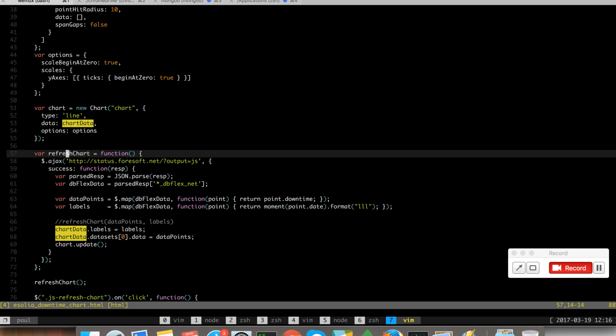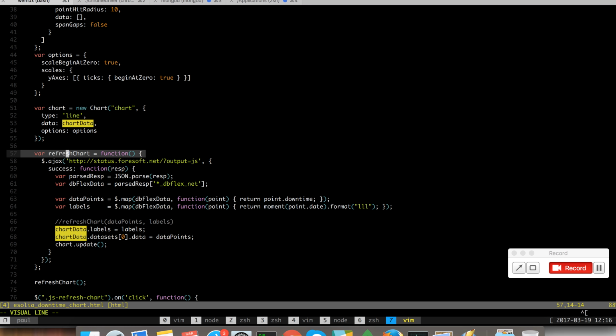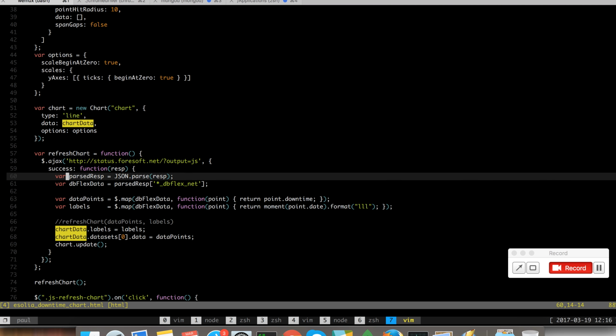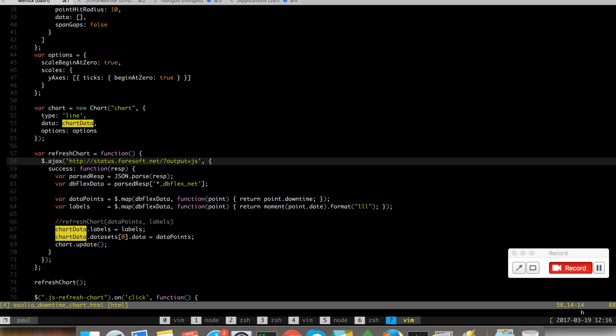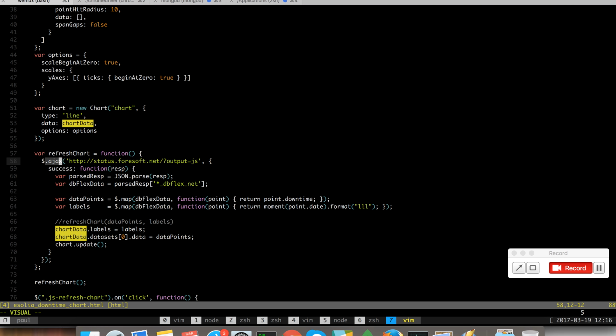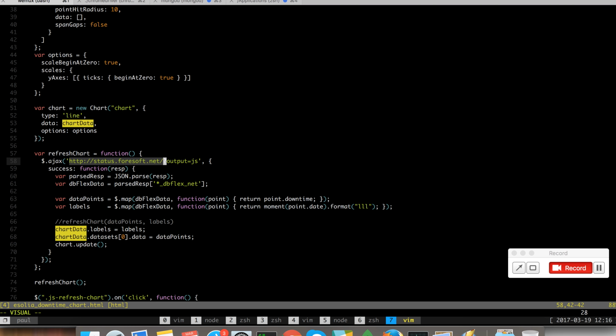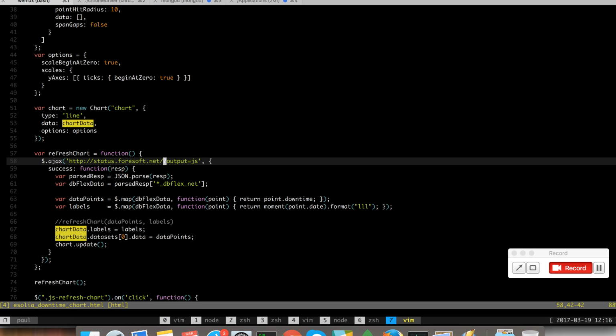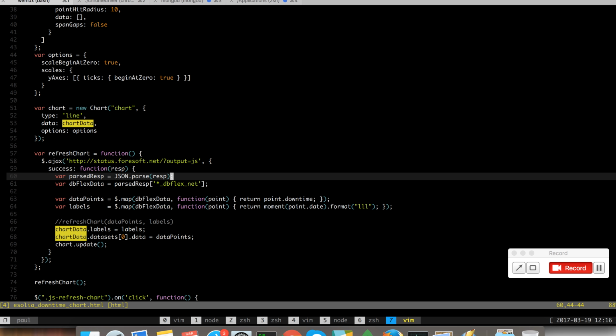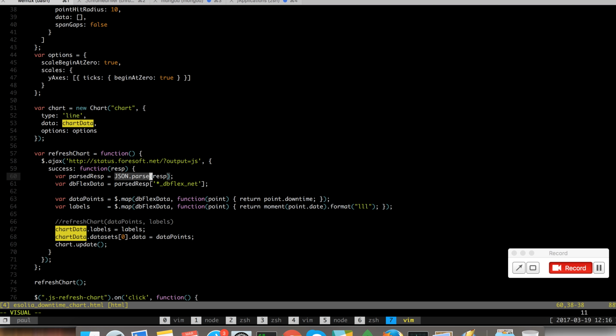What's next is the refresh chart function. This is where we call the jQuery.ajax function. You probably already know about it from the first video. We give it the URL you provided, so it makes a request to get those. Then we parse that with JSON because that's basically JSON data.